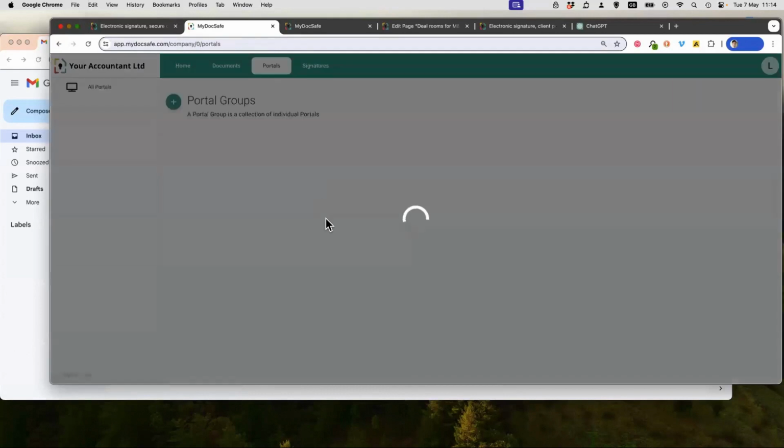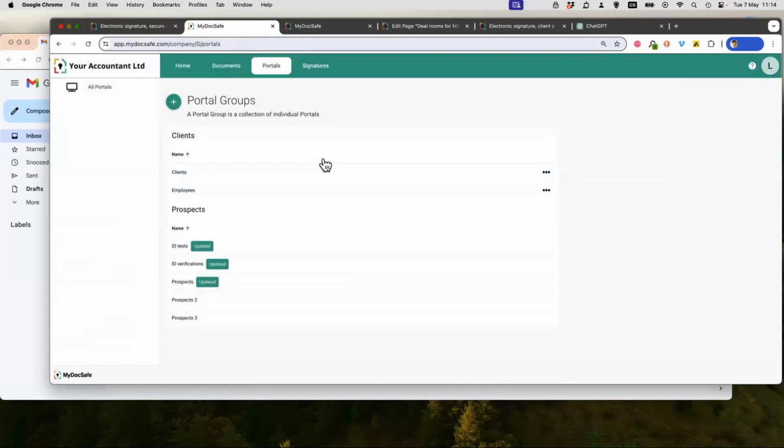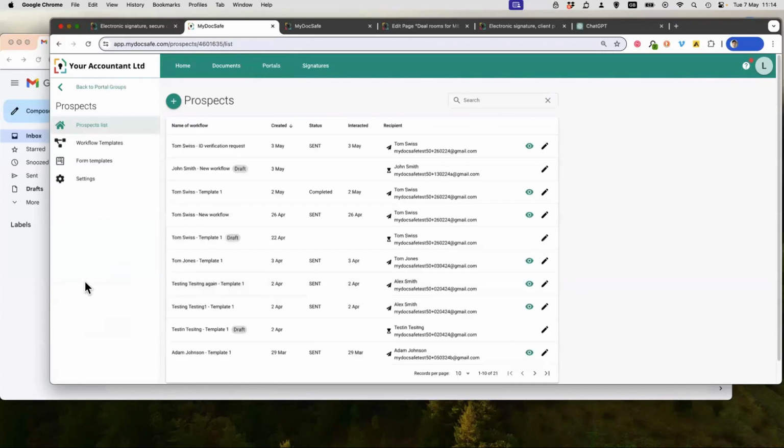But what if your client is not yet a client? You need to do the selling, and for this purpose we offer the prospects portal group, which pretty much includes pre-sales or the proposal workflows. So let me just go to an example one.